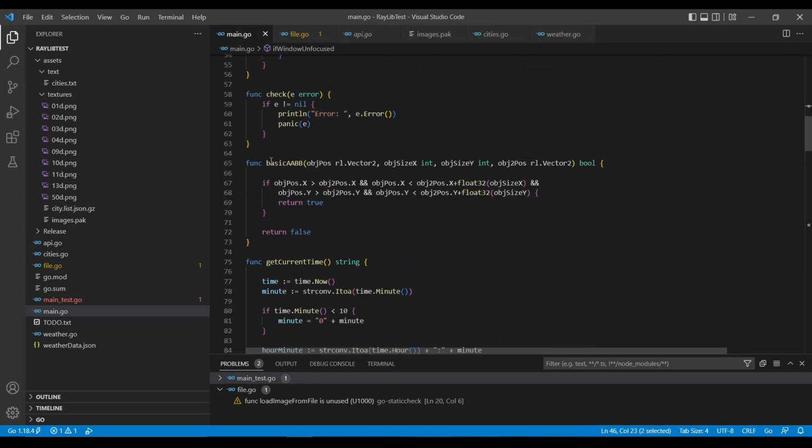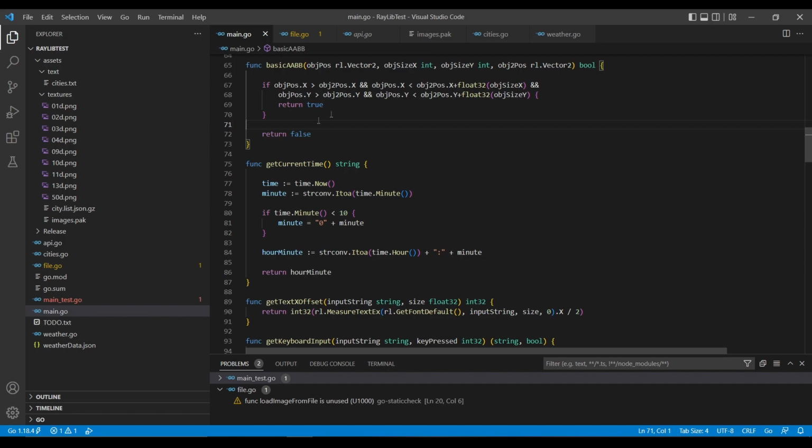And I've got some basic collision in here as well for the mouse and the input. So every time you hover over the input, it just displays it.